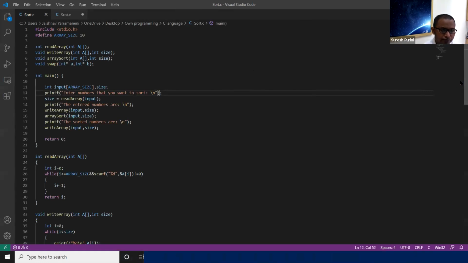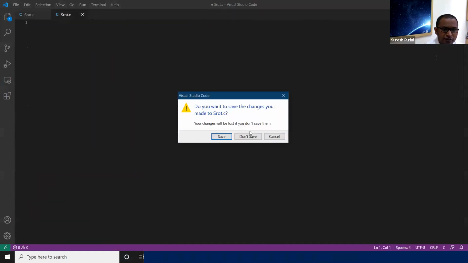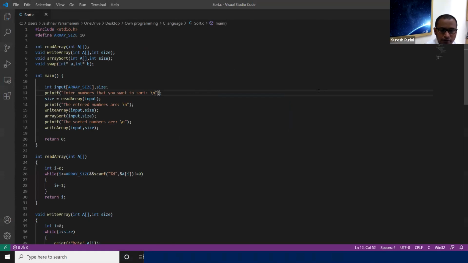Good, good. So let's see. So nice. So let's try to look at the code of Jaishnav. So first thing is, if you can see, Jaishnav used an ARRAY_SIZE macro. The size of the macro is 10. And based on that, the size of the array, the input array, the name is input.